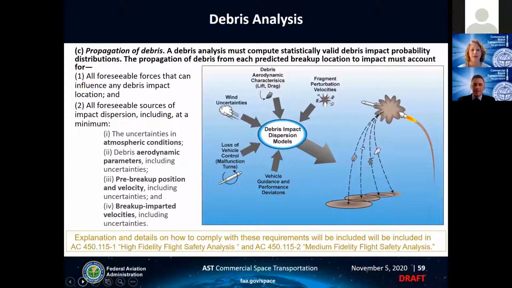Details about the debris impact probability distribution calculation are included in the high fidelity flight safety analysis advisory circular, which is already on our website. And in the future, it would also be included in the medium fidelity flight safety analysis AC. Okay. Next slide.